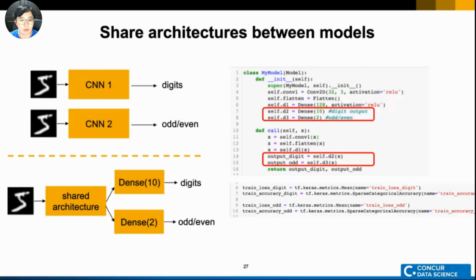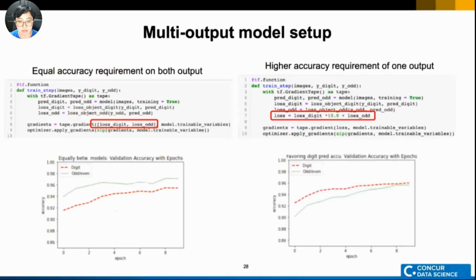We can also set up the loss specifically for each output and train this multi-output model as one. Of course, there are ways to customize the loss when you're combining these two outputs into one model. In the lab, you can easily just use a simple sum of the two losses as your total loss, and then you will train the model equally.